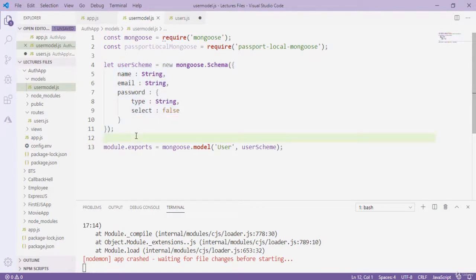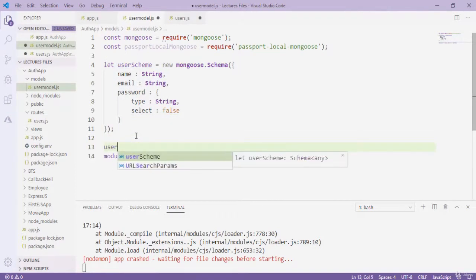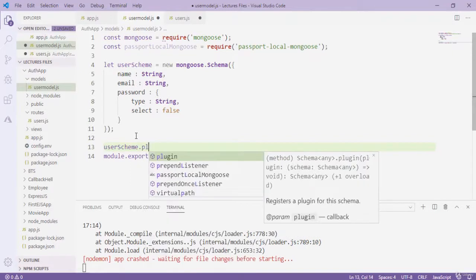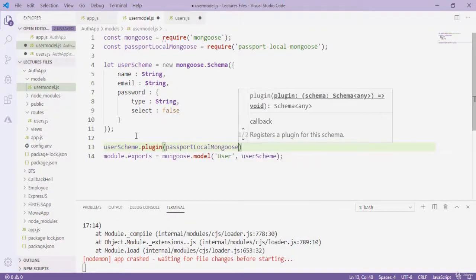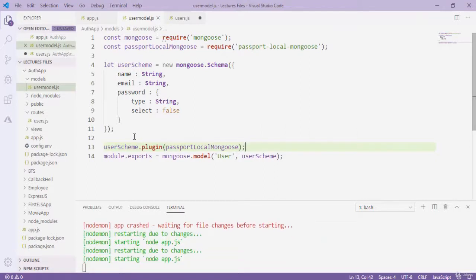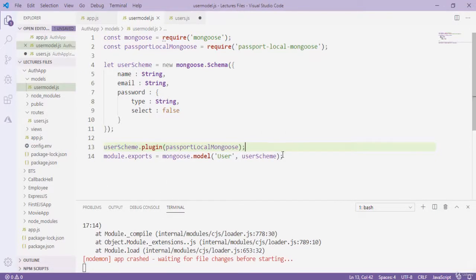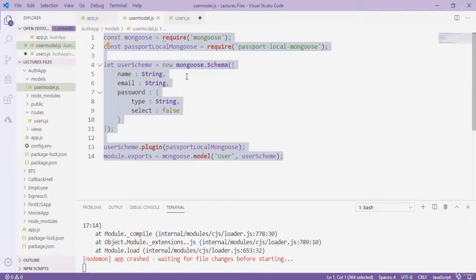We also have to connect our schema with that passport-local-mongoose. For that we simply use a method called userSchema.plugin. We are going to plug in the passport-local-mongoose with that. So that's it, we have simply set up our passport settings.